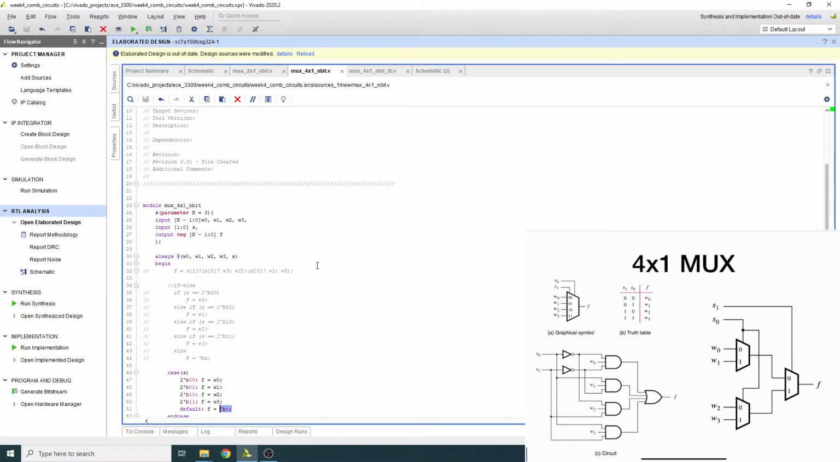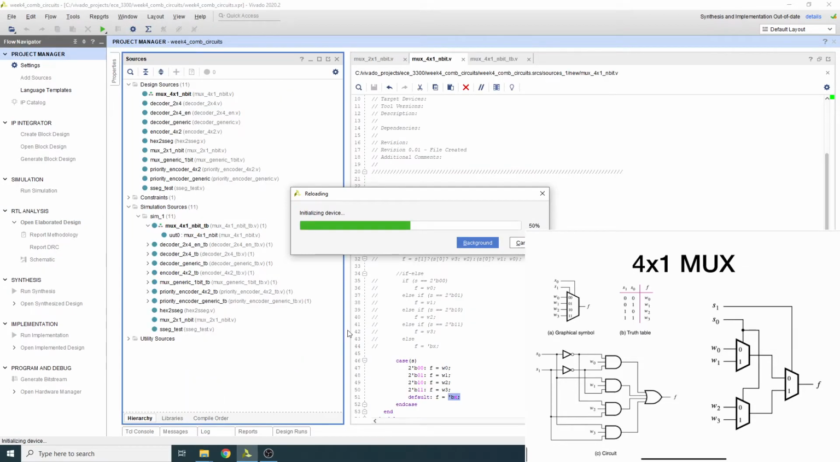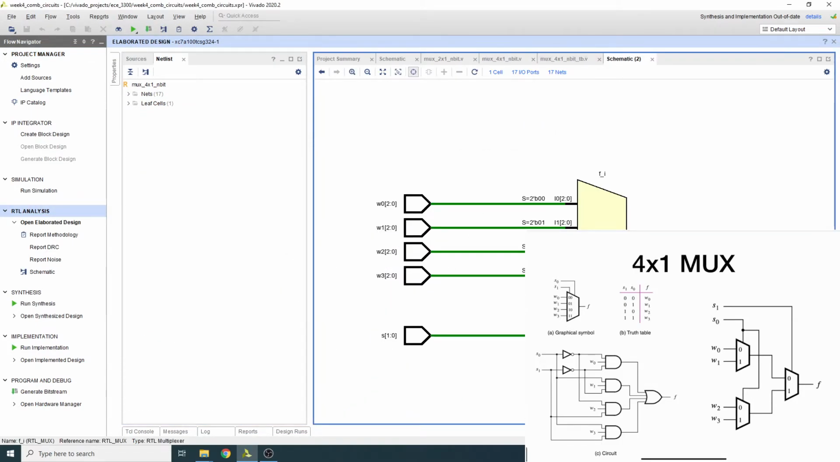So you can save this in here, and of course, because I'm within the elaborated design in here, I can just say reload, and I'll create a new schematic using this, and I'll see if it's actually implementing a 4-to-1 multiplexer. I believe in this particular case, it will implement a complete 4-to-1 multiplexer. It's not going to do it in stages. Let me just see. Yes, it actually did not do it as stages, and that's actually on purpose, and I knew that exactly, and I'll tell you why in a different video.